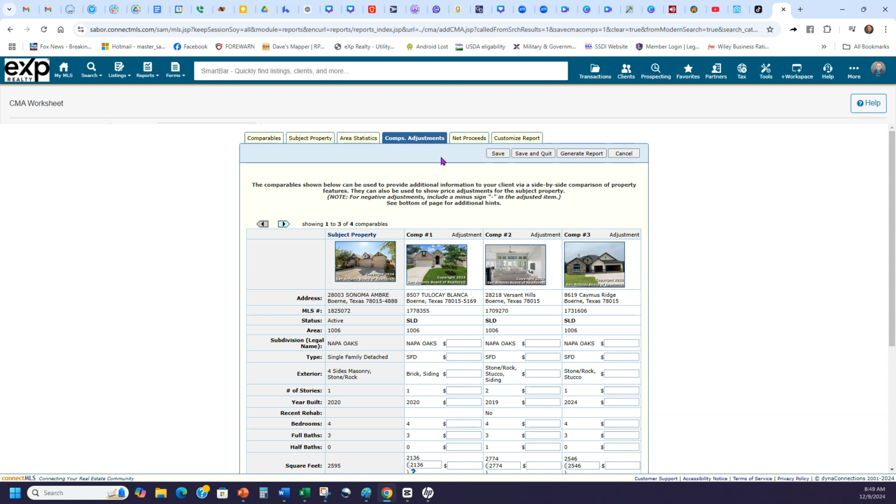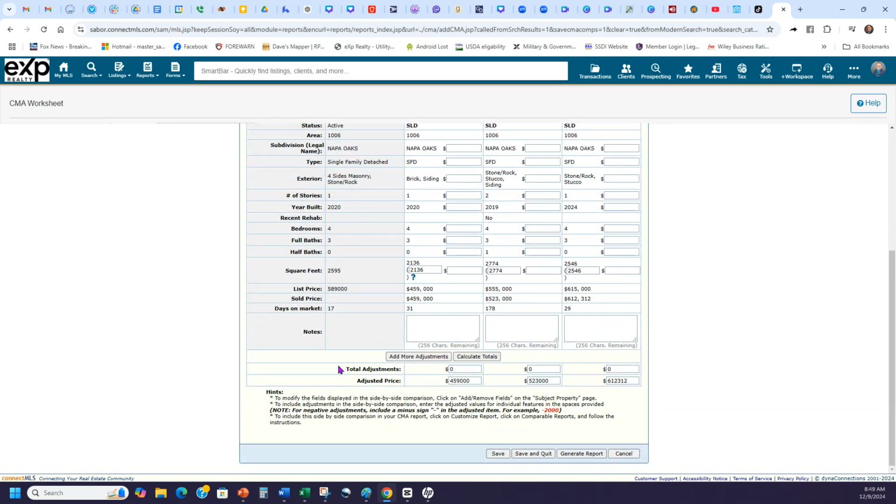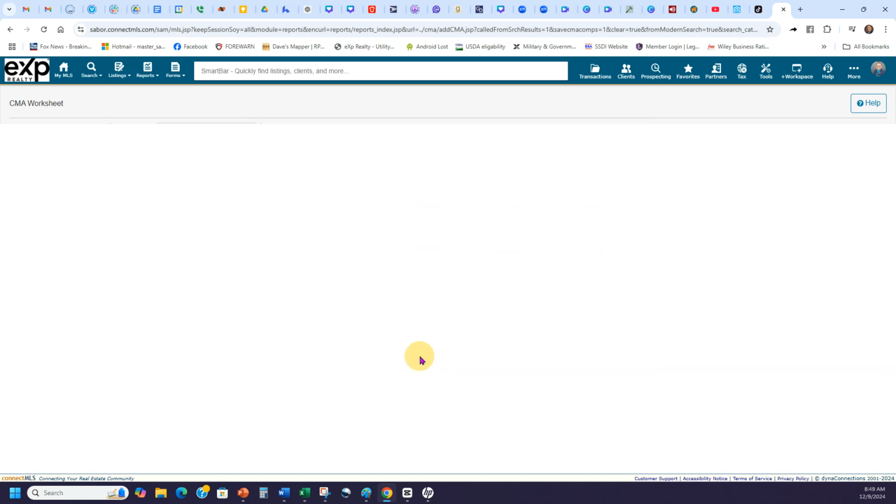So here, comp adjustments. And again, here's your comps. I'm going to go to the bottom, and it says add more adjustments. For our MLS, we have to click on that. Sometimes you can just plug them in. I'm going to click here, add more adjustments.